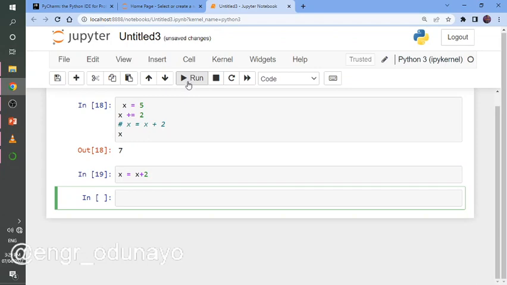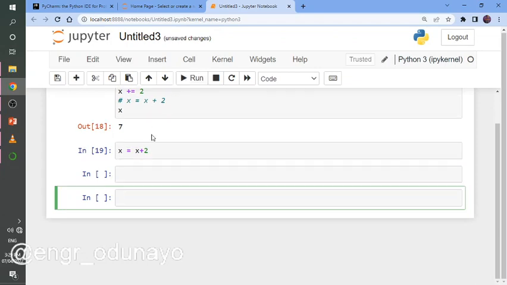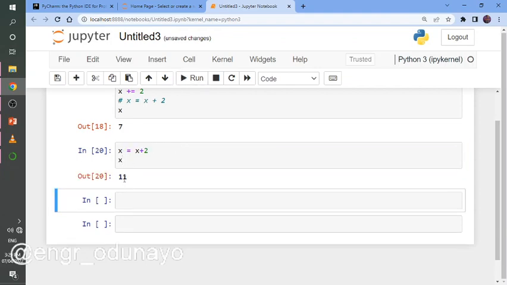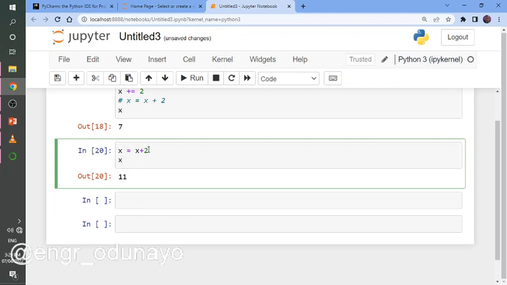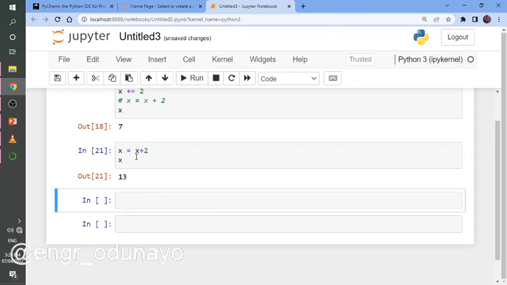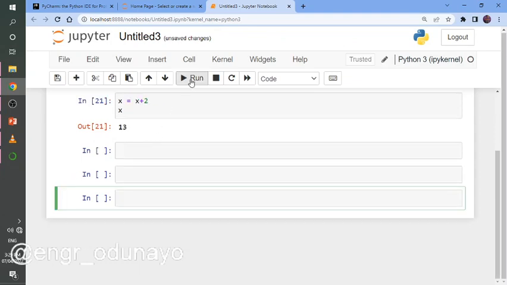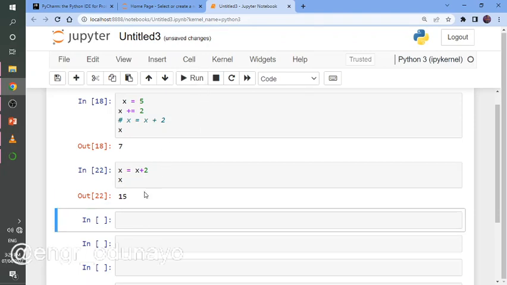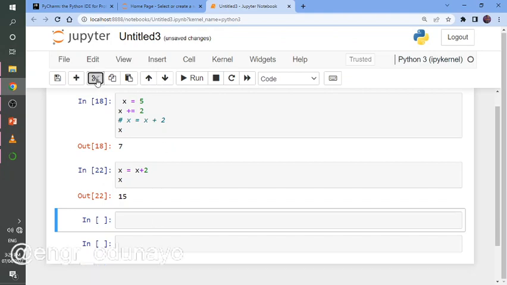Okay, so let's run that. So let's get the value of x now. And you see x is what? x is 11. It has incremented this twice, because I ran it twice, so it's giving me 11. 13 if I do it again. If I come back to the same cell again and do that again, 15. So we keep increasing it by what? By a constant of 2.